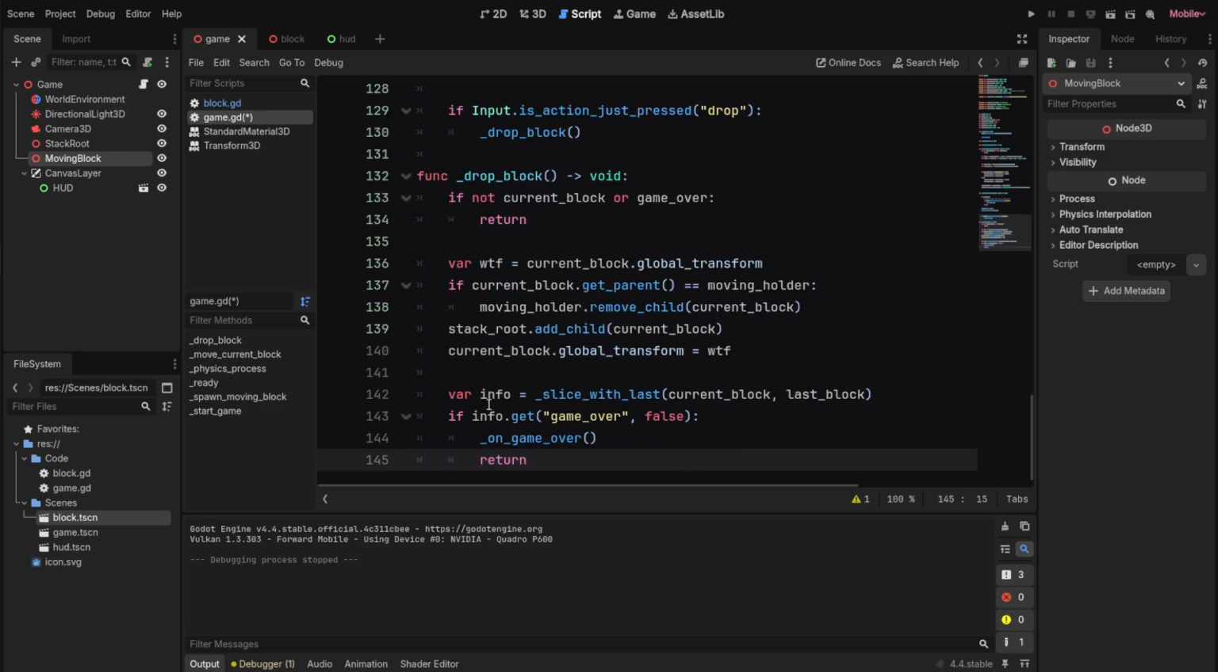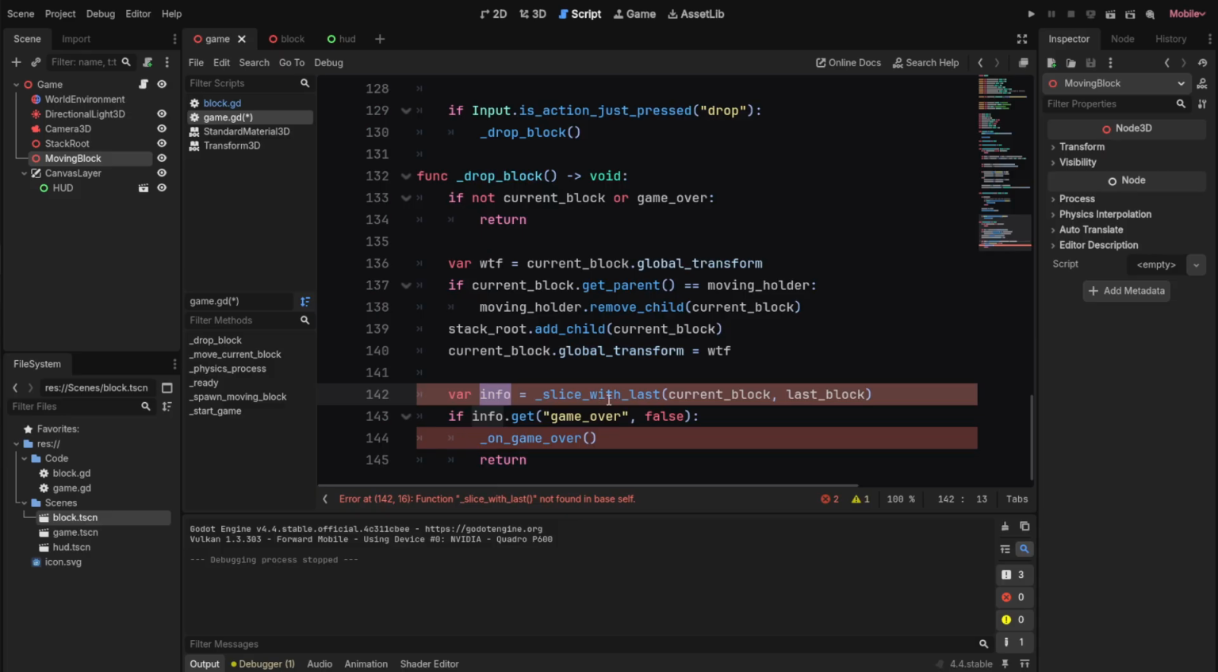Then we're just gonna create a variable info, slice with last. Slice with last is a function that will create, and we'll use this to slice the overlapping and non-overlapping paths, and we'll just give it the current block and the last block. This is another function that we'll create later. I don't know, I should stop using non-existent functions. It's kind of a habit.